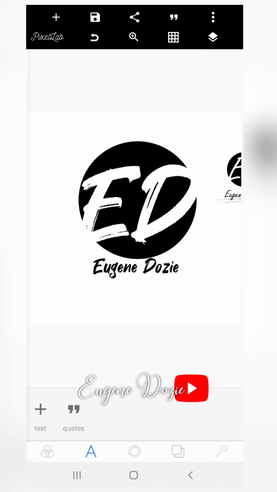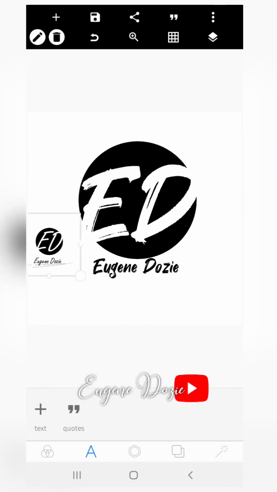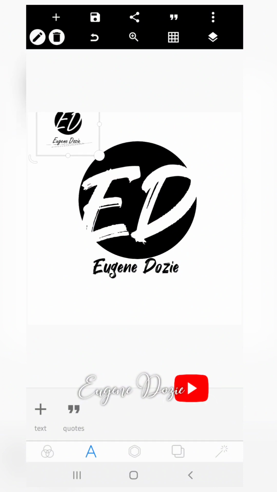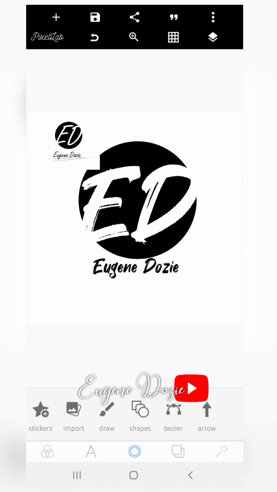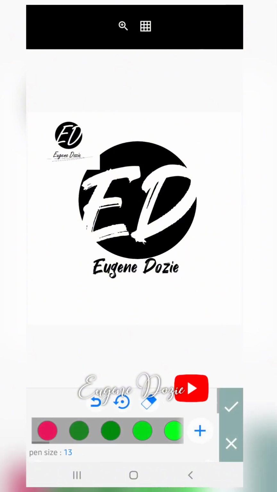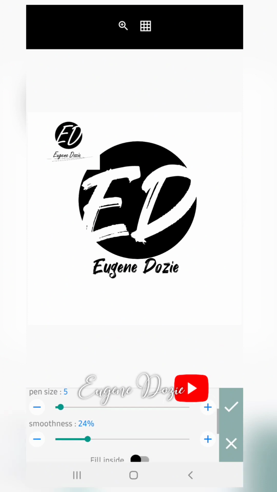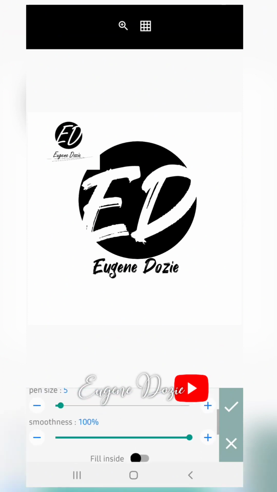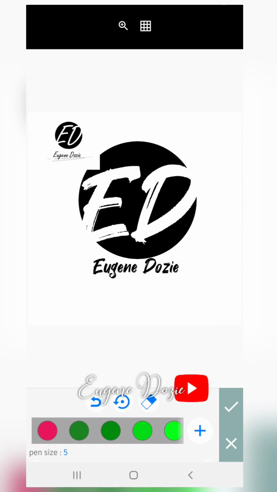The next thing we want to do now is to add this symbol here, this thing like a line. So to do that, quickly you come to this place, alright, and make sure you're not selecting anything. Once you come here, you see draw. Alright, then you reduce the pen size to like say 5, smoothness increase it to be very smooth, and then you try and achieve that signature move there, something like this.